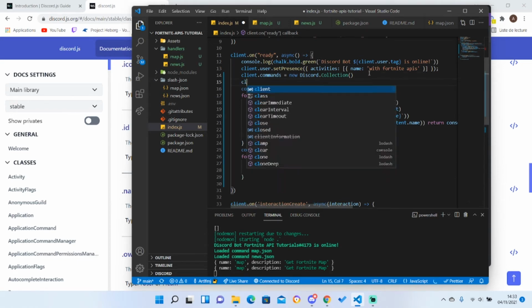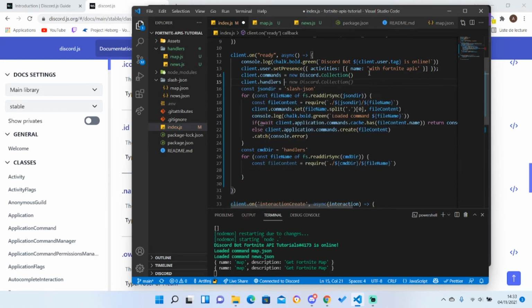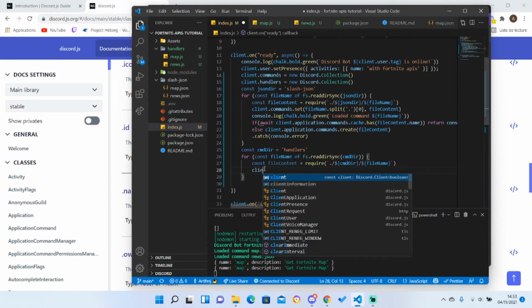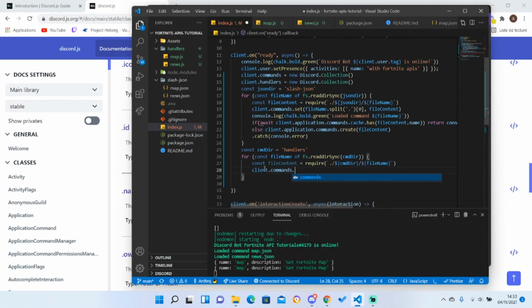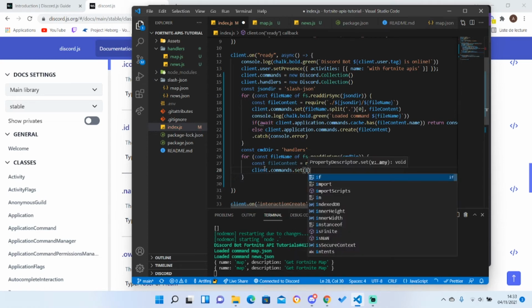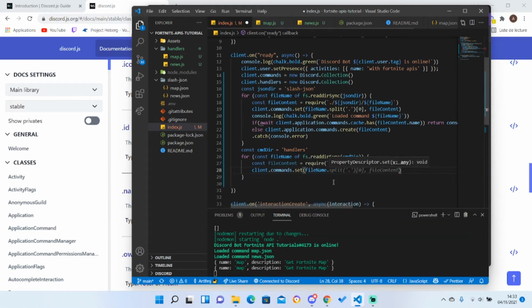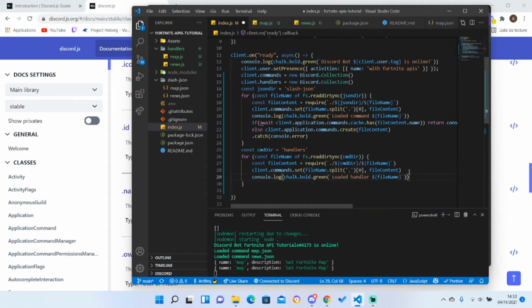We're gonna add client.handlers equal new Discord collection, and we're gonna do a client.commands.set file name there. Okay, so normally this is okay. Let's just add a console log there. Let's check.